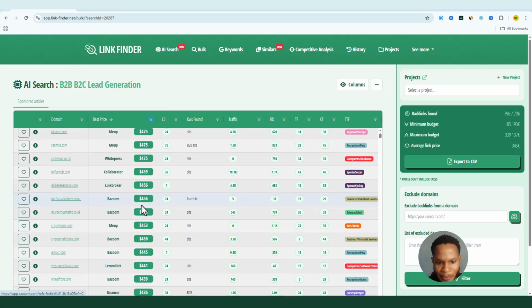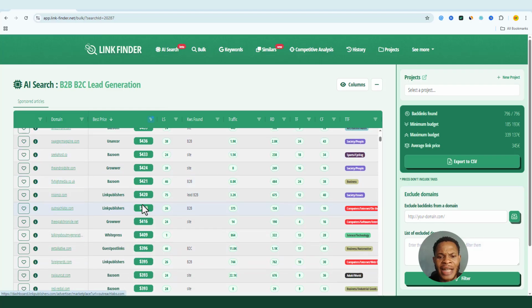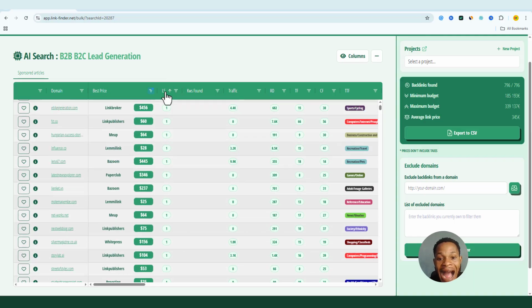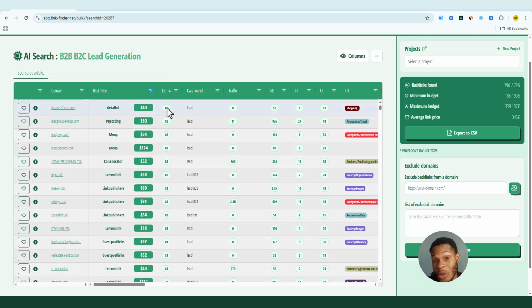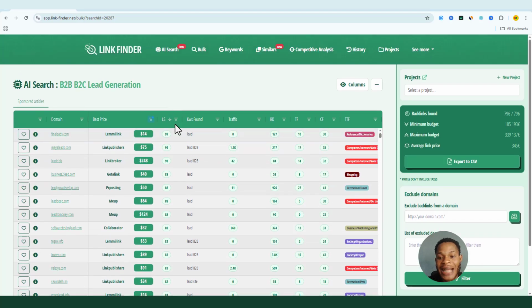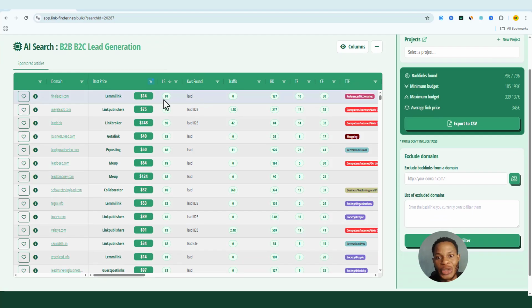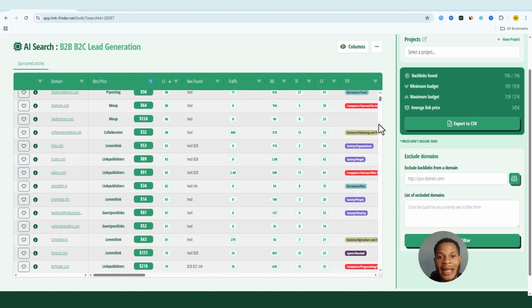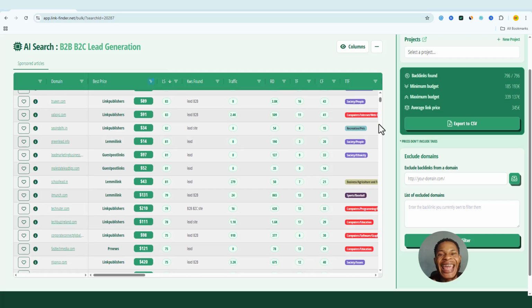Okay, and another thing right here is actually understanding the Link Finder score. All right, so this is one of the most important columns here on Link Finder. Okay, now this score basically helps you find how relevant this website is to your niche. So many times some websites actually offer cheap pricing, but then they might not be really relevant to your niche. So using the Link Finder score would tell you which of those websites are most similar to your niche. So these are the ones you should be aiming to work with.